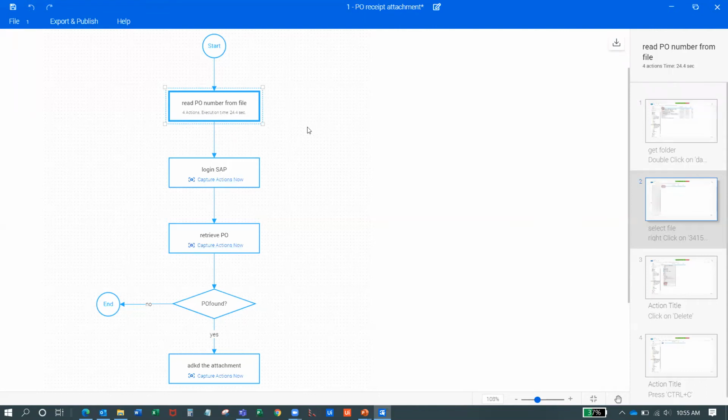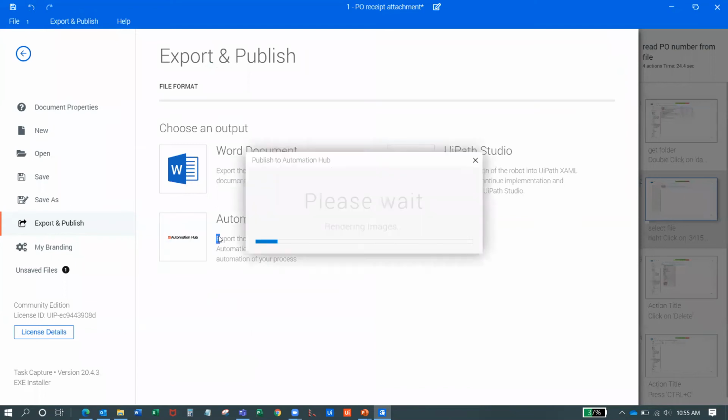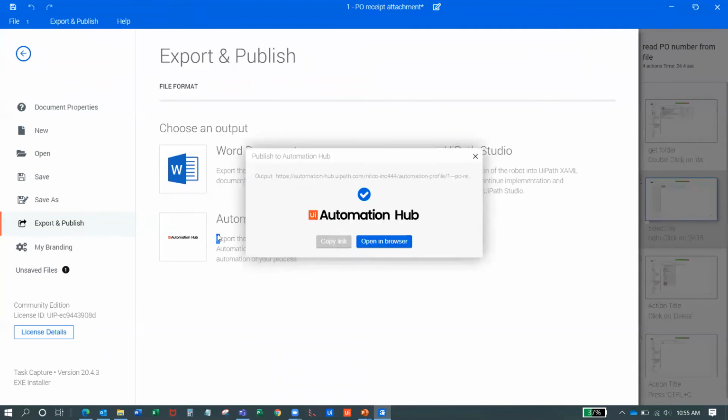Once you have the map looking the way you want and you've captured all your processes, you're going to go into the export and publish area. You always want to publish to Automation Hub. What this is going to do is tie that map back to Automation Hub in that documentation area. So you keep that tie and you can in fact use it to go and make changes later if needed.